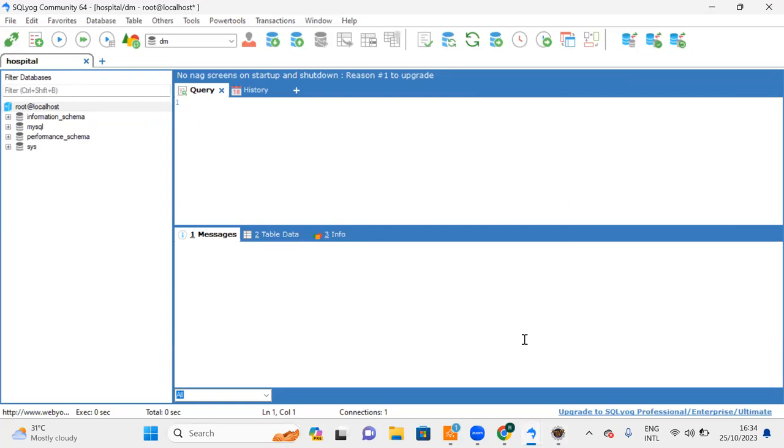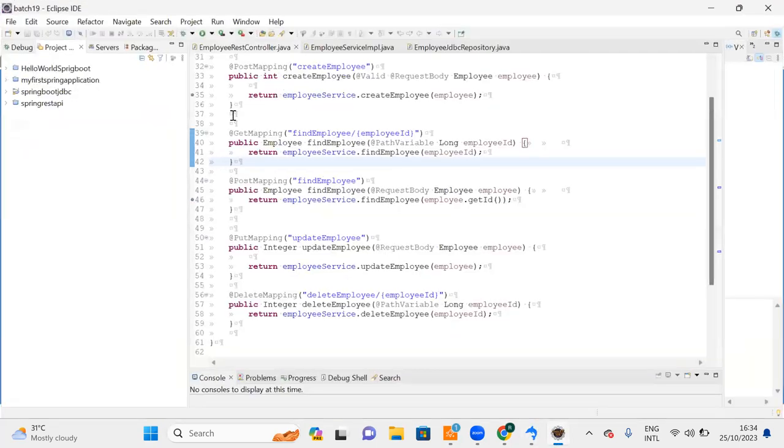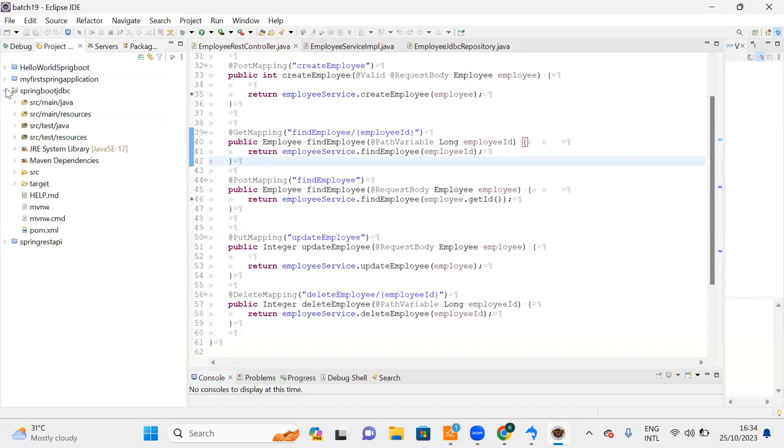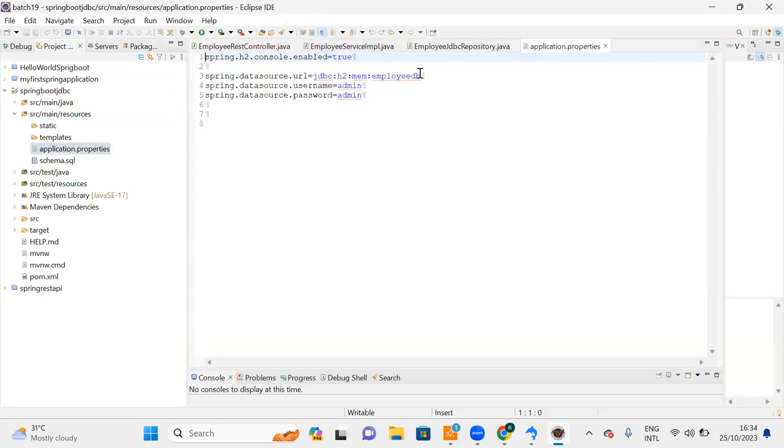If you open our project and go to application.properties in the resources folder, there is a file called application.properties, right? Here we are connecting to the employee database. Earlier we created it by creating the schema, to connect to the H2 in-memory database. Now we are going to connect with the MySQL server, so we have to create the table and database manually.